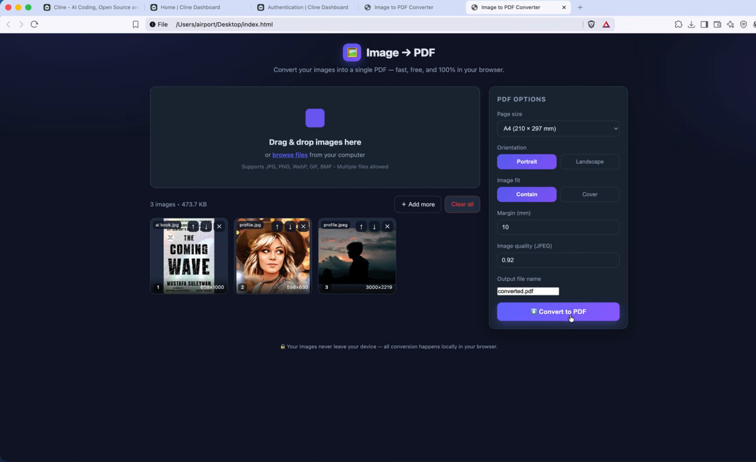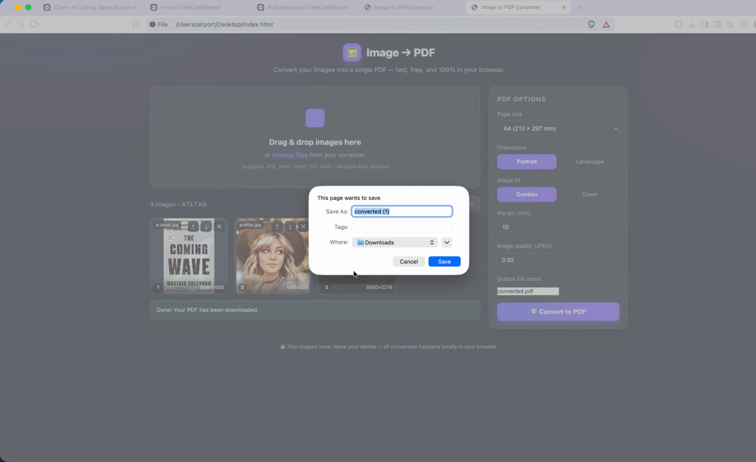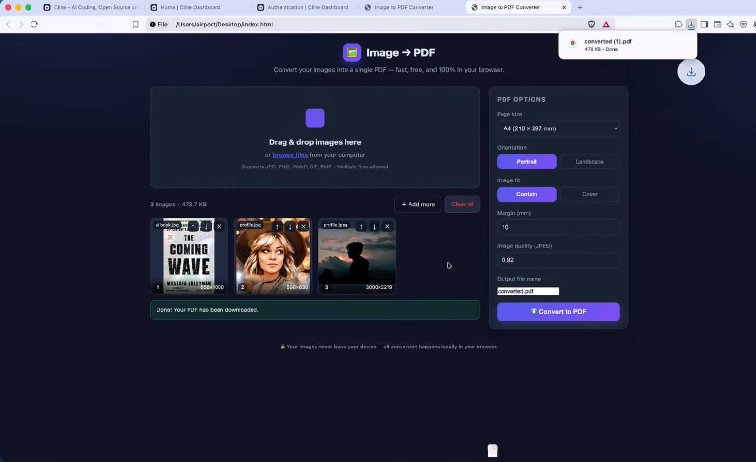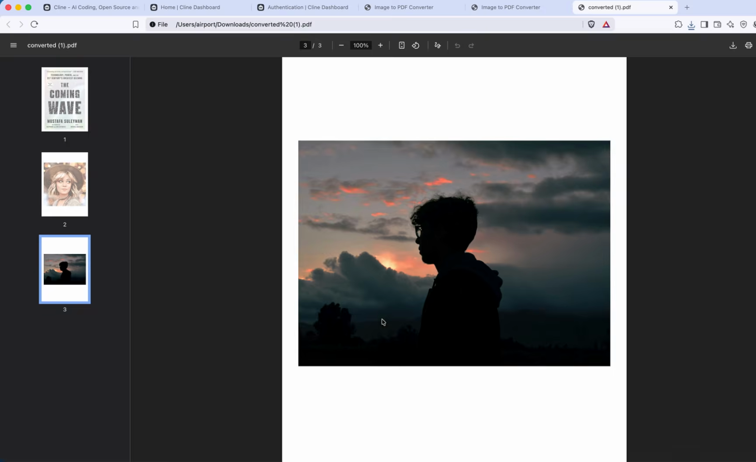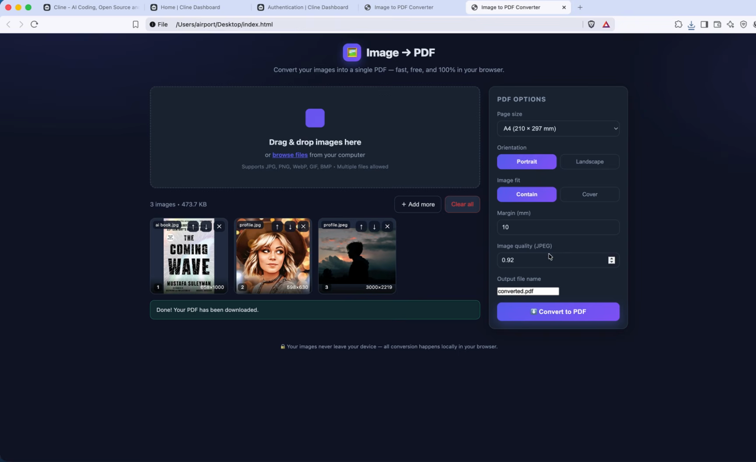Now I'm going to convert this to the PDF. Converted, it will show an automatic download link, download. If you open it, it will convert one fully functional PDF from the images. You can set all these features according to your preferences or requirements.